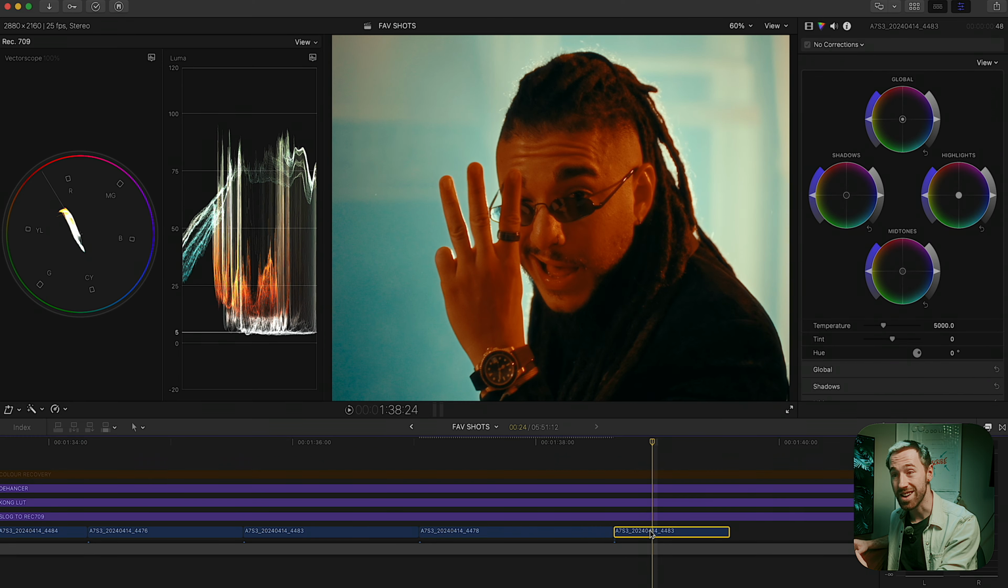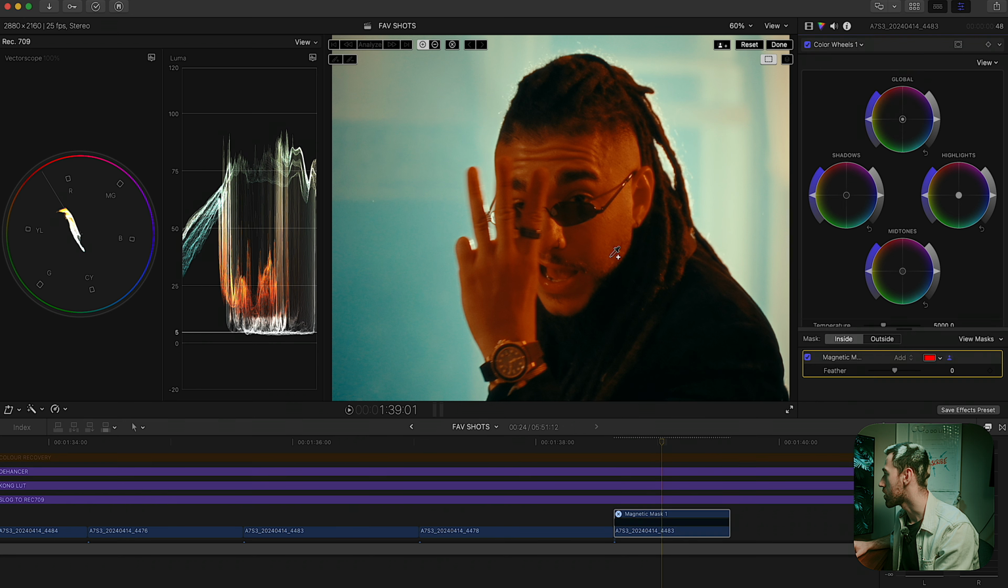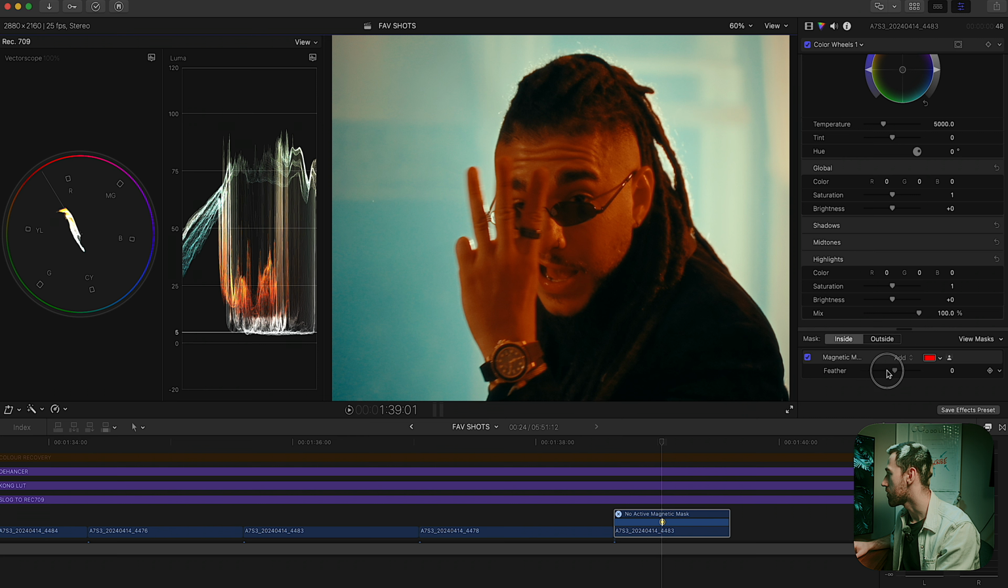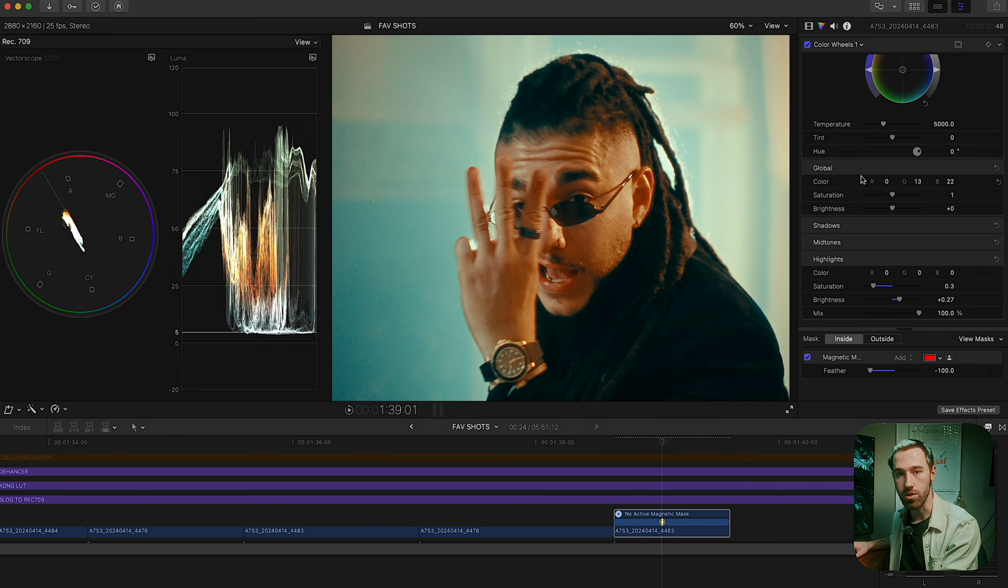And our final shot, again, you'd think it's unsavable, but I'll prove you wrong. We'll just make another color wheel, make another magnetic mask. And before I even do anything, I'm just gonna negative feather this down to negative 100. Gonna bump up our highlights, going to bring down our saturation and the highlights, and we're gonna push it just to blue. And all of that skin tone is coming back. It doesn't look nearly sunburnt anymore.